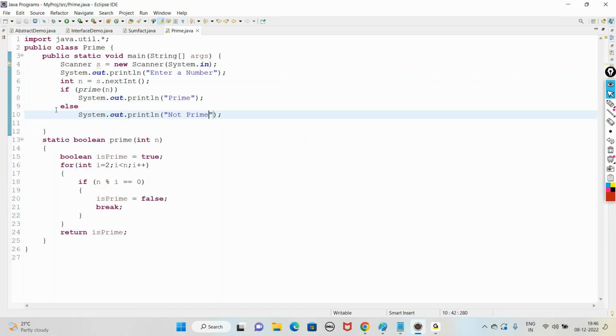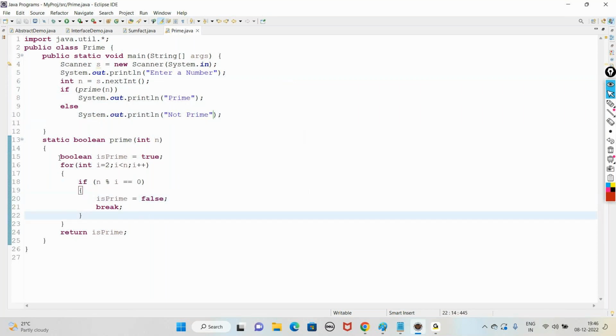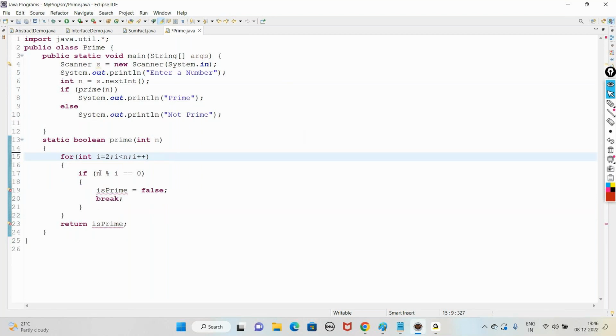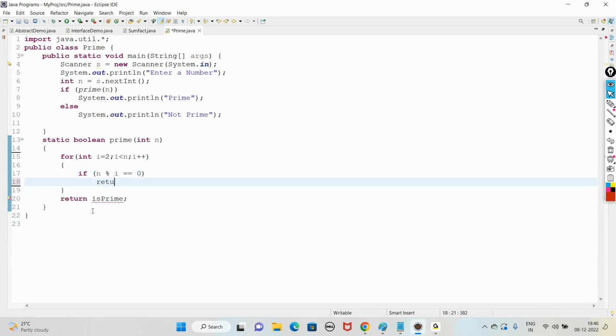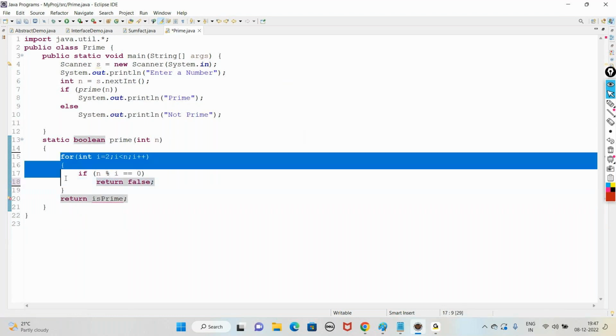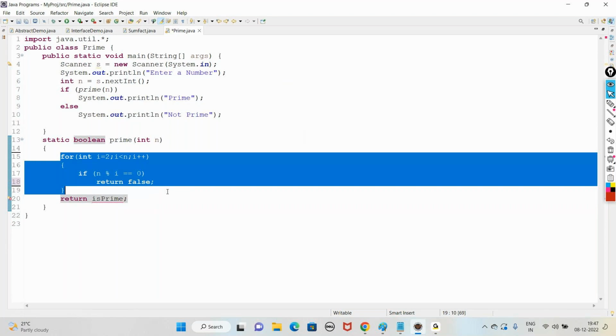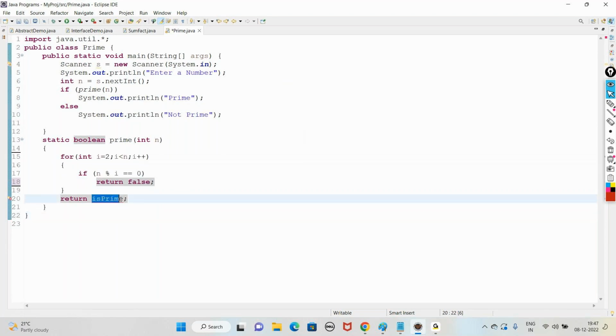You can even reduce the code. If there is a factor, then what should I return? False. Simply remove this boolean isPrime variable. If there is a factor, I should return false. Now, once we come out of the for loop, if you are not returning false, that indicates the number is prime. Simply say return true here.